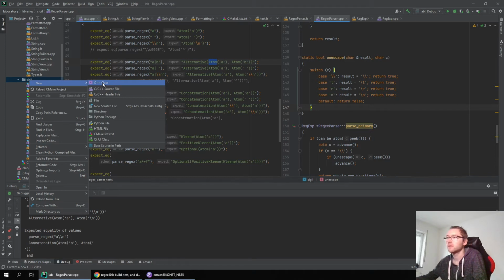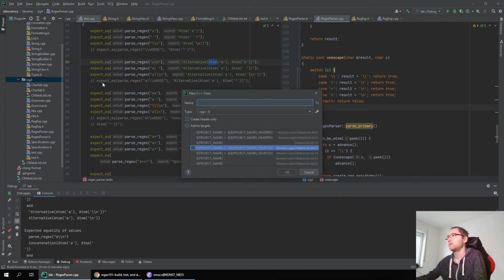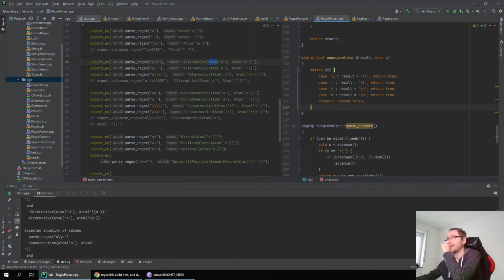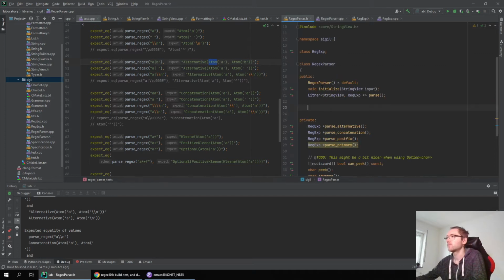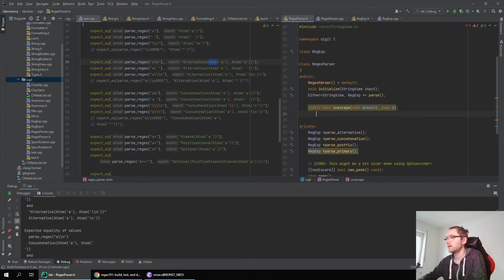Class. Calling it string utils. Language syntax? Maybe let's just keep it on the parser. So unescape and static bool escape. But escape, of course, returns a string. Escape just gets a single character.